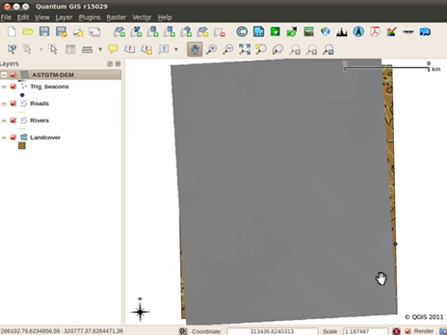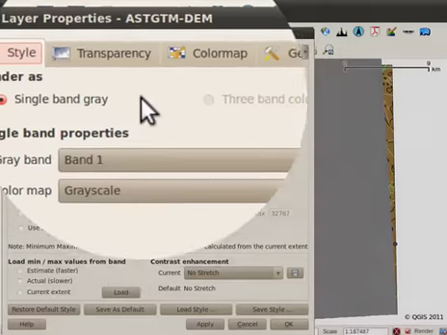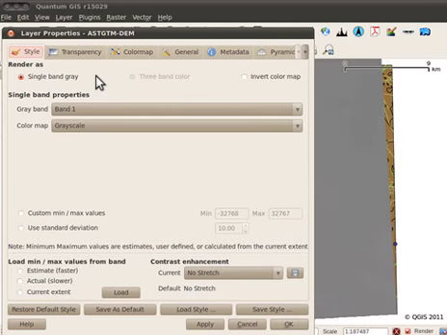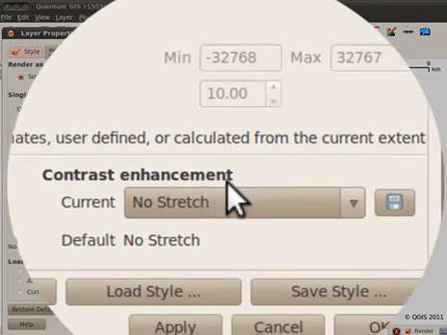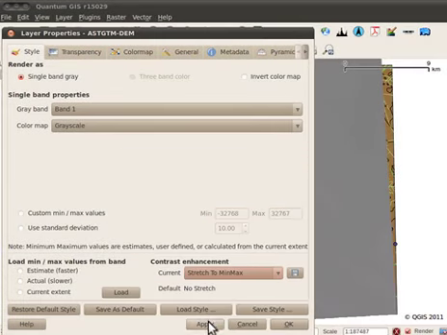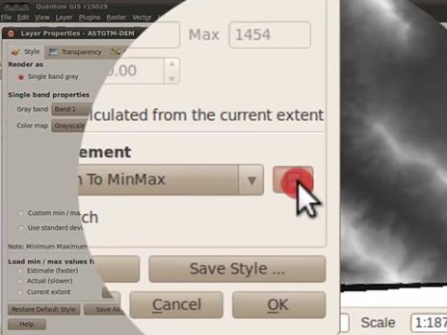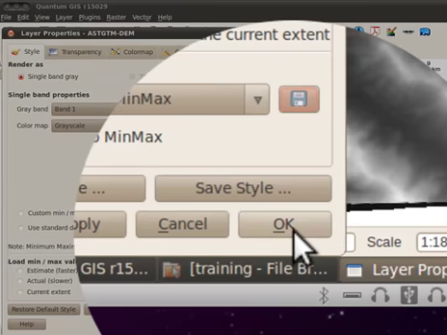To change this, access the layer properties for the raster by double-clicking it on the legend panel. In the Properties dialog, under the Style tab, for contrast enhancements, set current to stretch to min-max. You can click Apply to see the difference. If you would like to save this as your default, click the Save icon alongside the setting. Press OK when you are done.